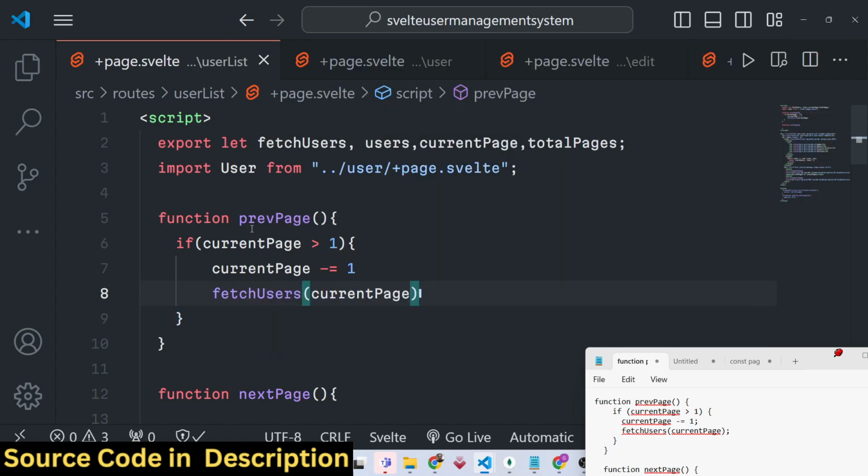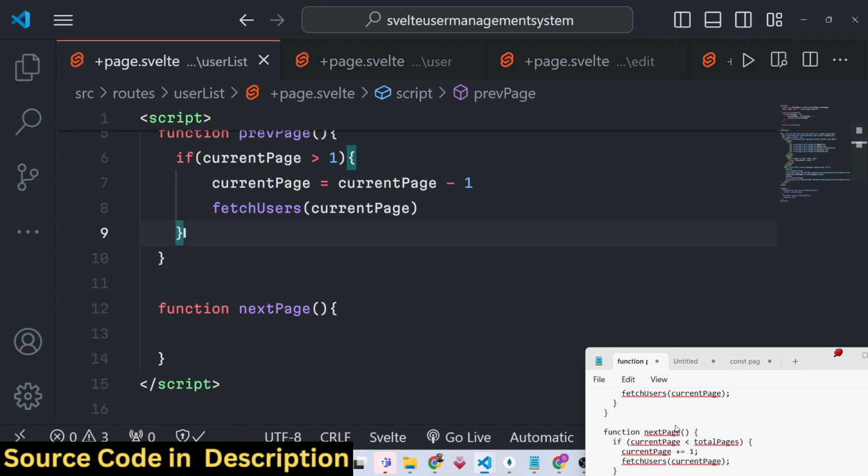So it is simply telling if the current page is greater than 1, then we will be decreasing the value of current page. This simply means that minus equal to just decrease 1 from it. So it also means like this, current page minus 1. We'll be decreasing the current page value, and again we'll be updating the UI, calling the fetch user function and passing this time the value of current page. Like this, it will navigate to the previous page.